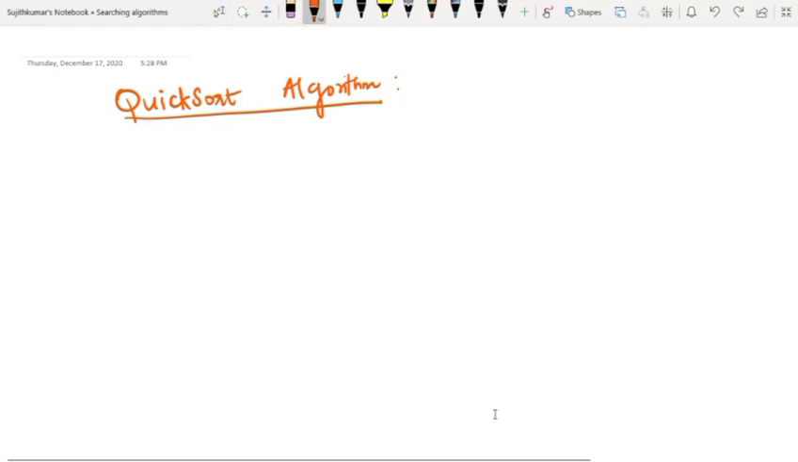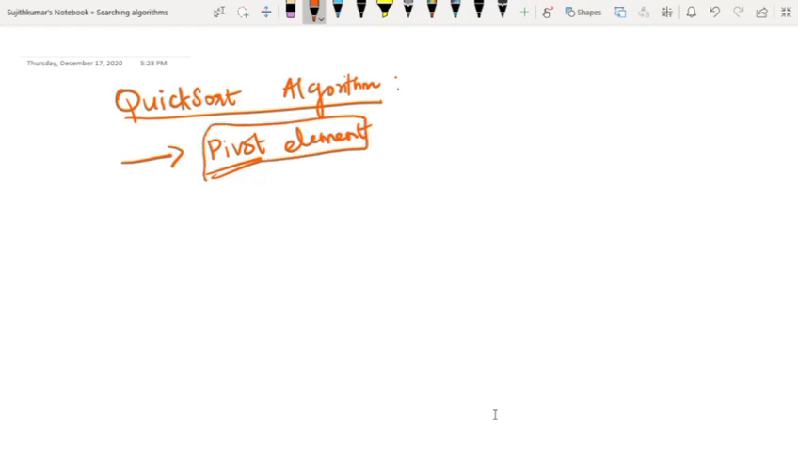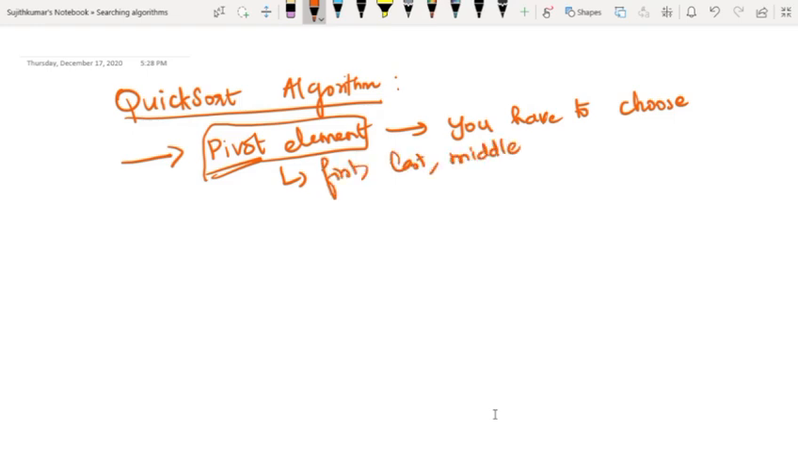All right, so the idea here is to remember the pivot element. There is a particular element called the pivot element in your array which you have to choose. You can choose any element as pivot. If you are looking for any multiple choice questions, please remember this point. You can choose the first element, last element, or middle element, and even any random element from the array.